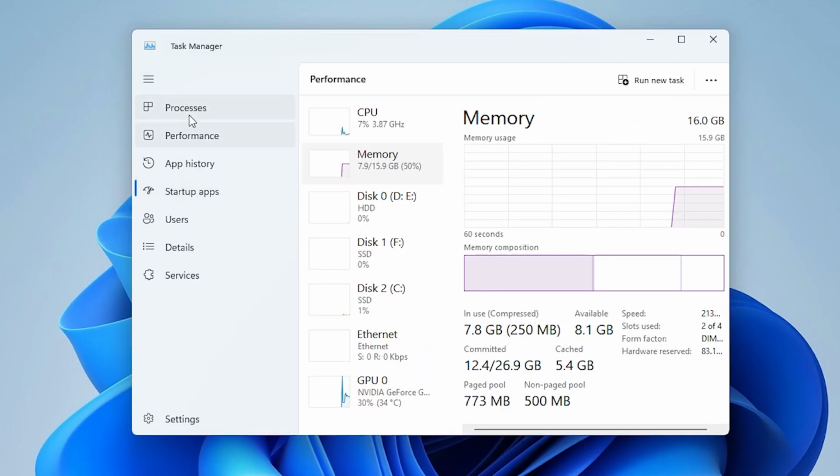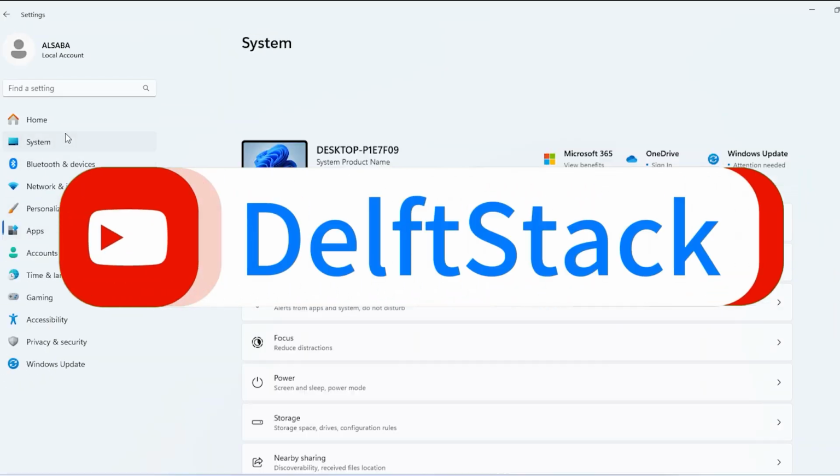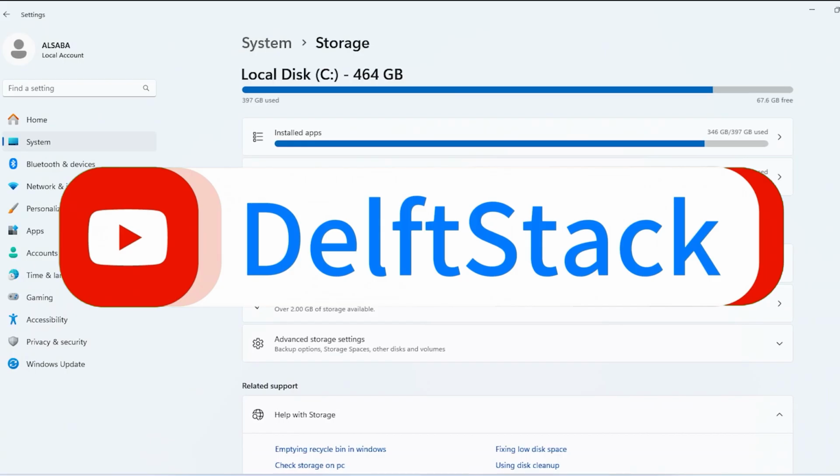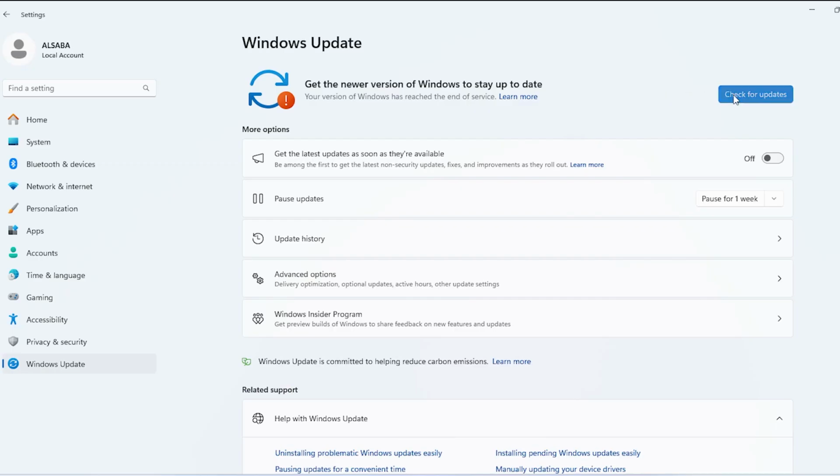Now open Settings, then go to System and click on Storage. Enable Storage Sense and remove temporary files to free up space. After that, go to Windows Update and install all available updates. Keeping your system updated can fix bugs and improve performance.